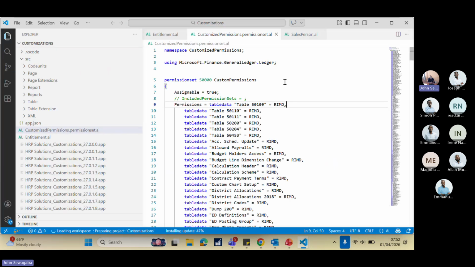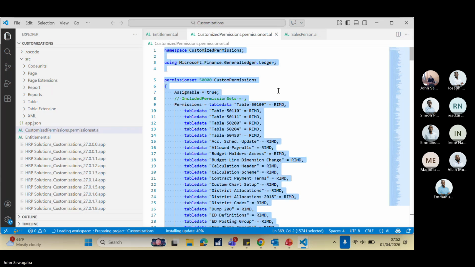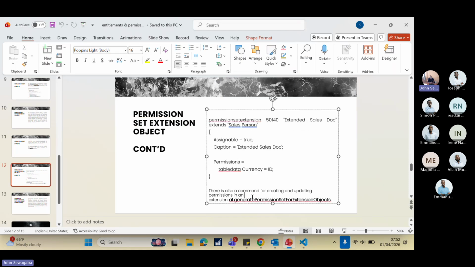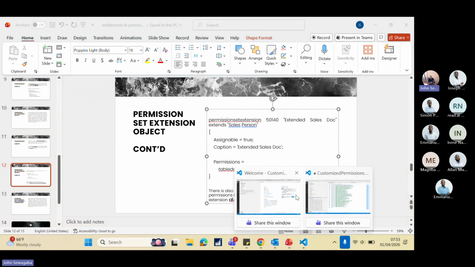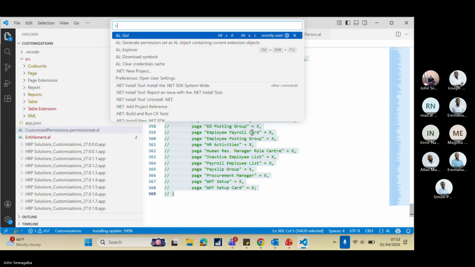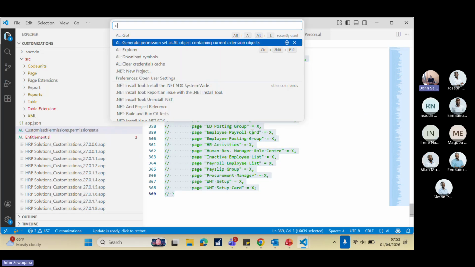So I'm going to first comment out this file because I earlier created it using the other command. One of the things I want to show you is this command here, which will generate a permission set for extension. This is the one I generated earlier, but I'm going to comment it out and we'll try to generate it together. It's a matter of Control Shift P. Then there's a command down here, generate permissions as all object containing current extension objects.